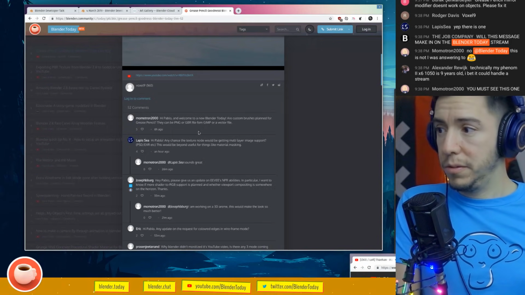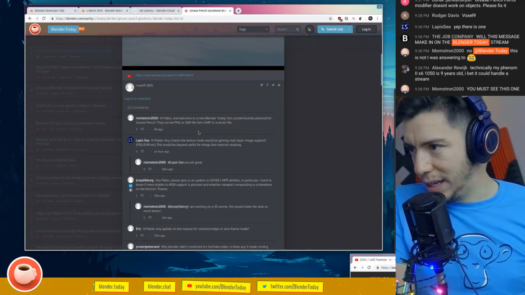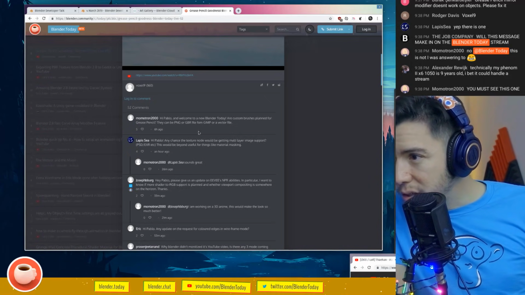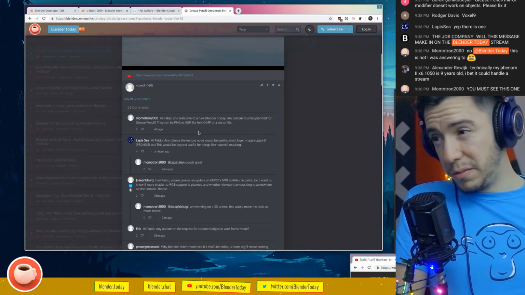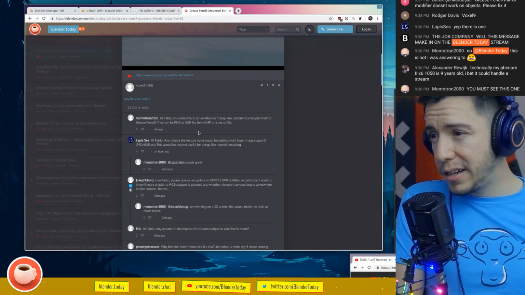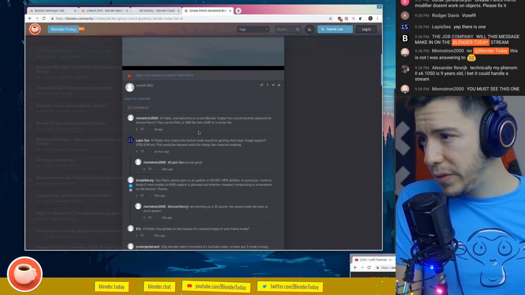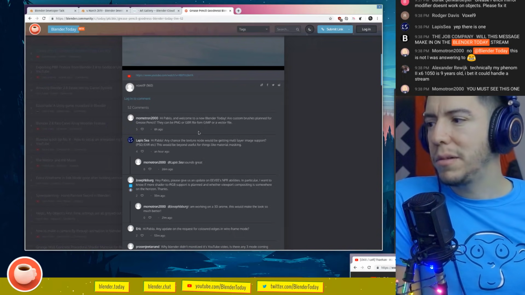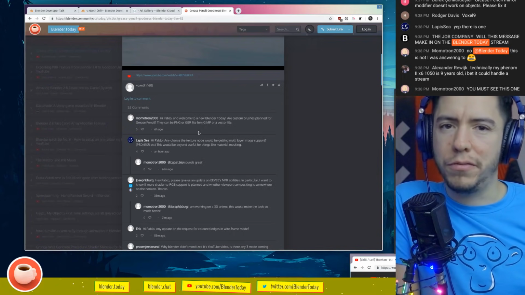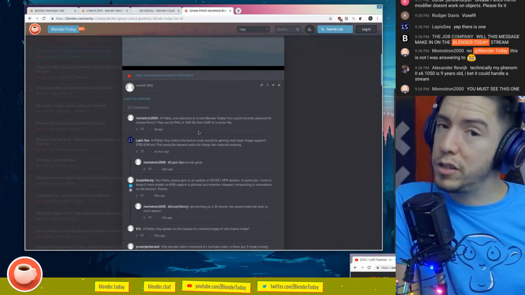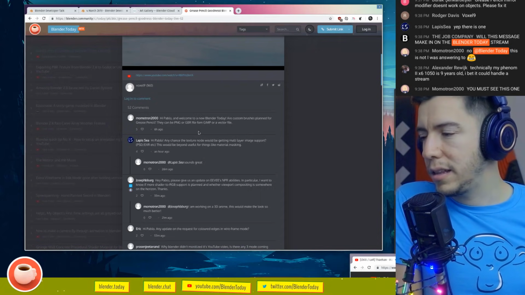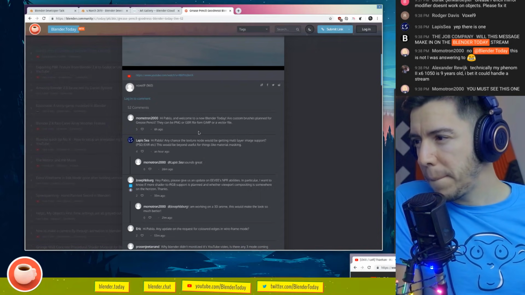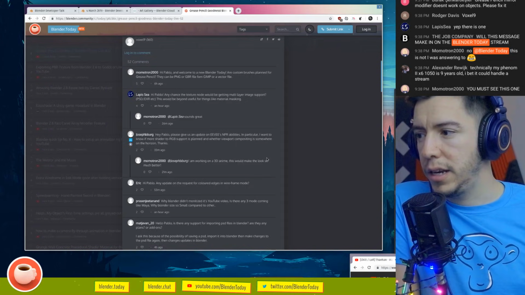Lapis C asks, any chance the texture node will be getting multi-layer image support? This will be useful for things like material masking. Multi-layer, I don't know about EXR. PSD, no, because it's a Photoshop format. It's proprietary. But EXR is open source, so maybe that one could make it in. But I haven't heard any plans yet.